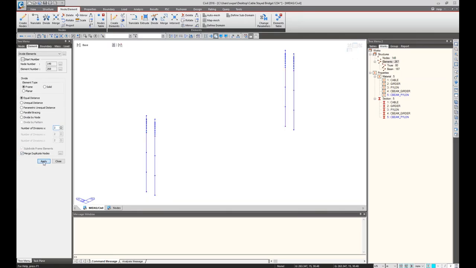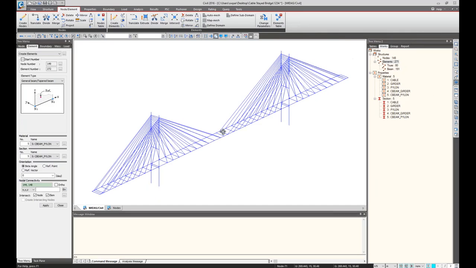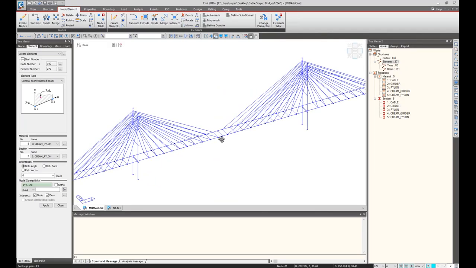So go to node and element again, and here you can find divide element, and I will make this one a 3-segmented beam. And then I will connect those two beams between those two nodes. I will connect by the center beam of the pylons. So here I will create the element. Here you can see the center beam pylon for the material and the center beam pylon for the sections. And I will connect those two nodes.